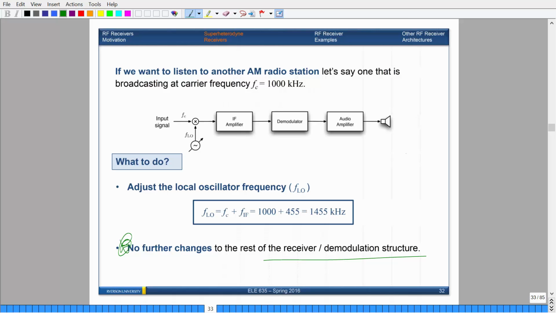So if you want to listen to another radio station, you just have to change the local oscillator frequency so that you get this guy here. Okay, so you have to make sure that this relationship holds. All right.